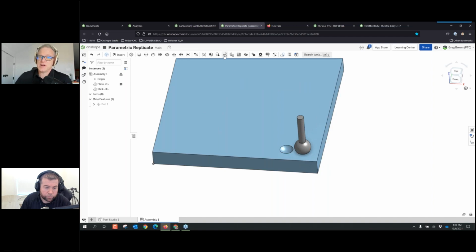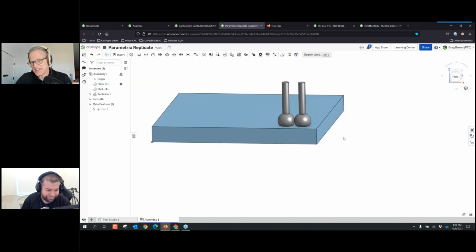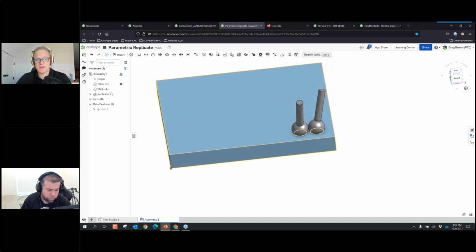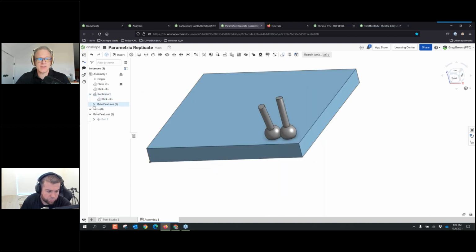Now, the idea with parametric replicate is that if I choose that instance, it's going to ask me to find the parts to try and match in. All right, I didn't really have time to explain what was going to happen because it's pretty obvious. So that is interesting, and these are actually two separate mates, because it replicated the mate as well as the instance there. And you can see here there's a replicate item in the tree, and I can access the mate for that as well.